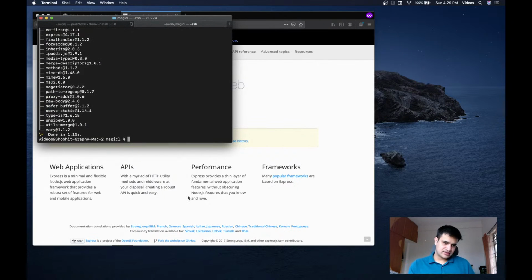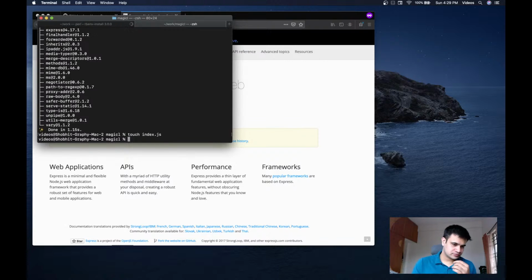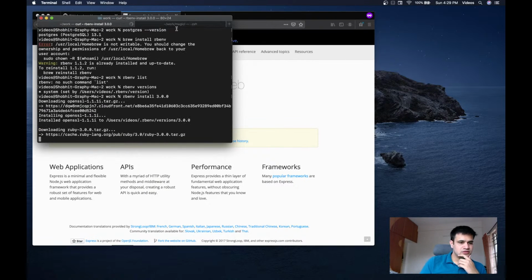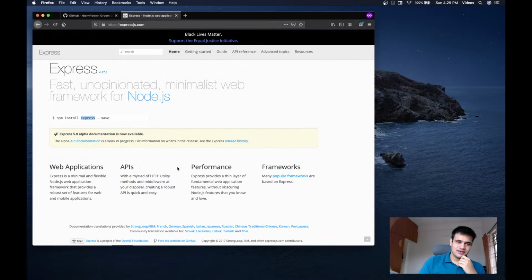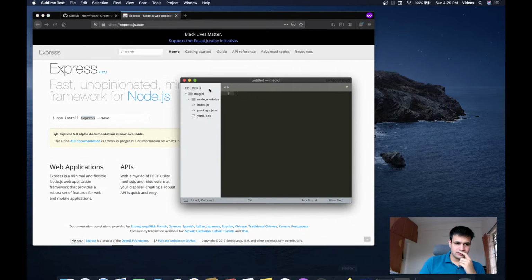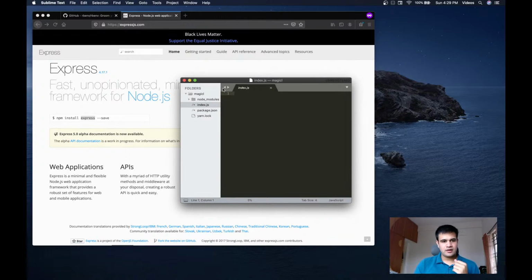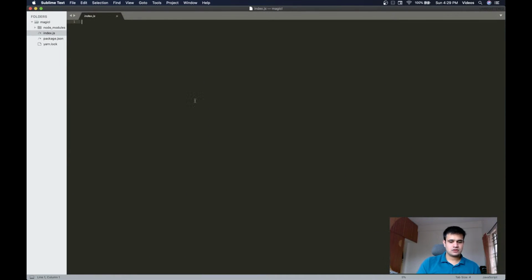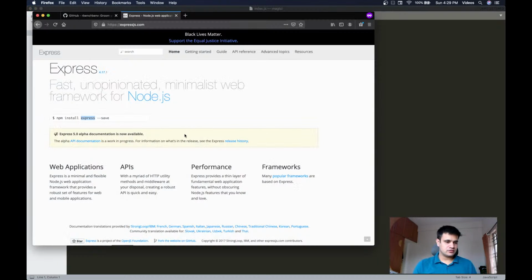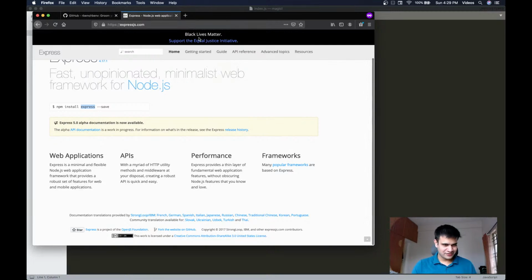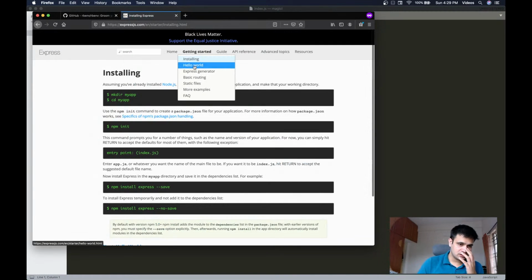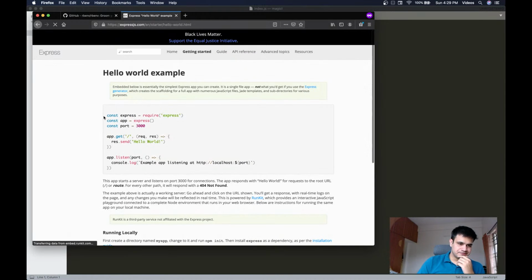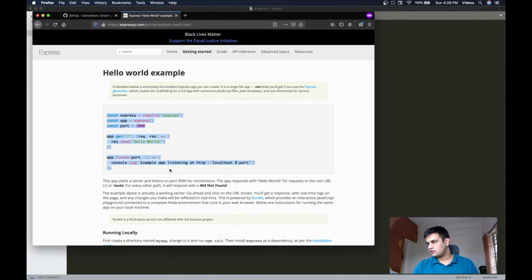Now that the Express server is there, what I can do is I can just touch index.js, right? Let's just go and see this index.js file. I'll make sure that the font is big, and now how do I move forward with this? I don't know. Getting started, installing. I've done the installation. Hello world. So I guess this is the hello world.